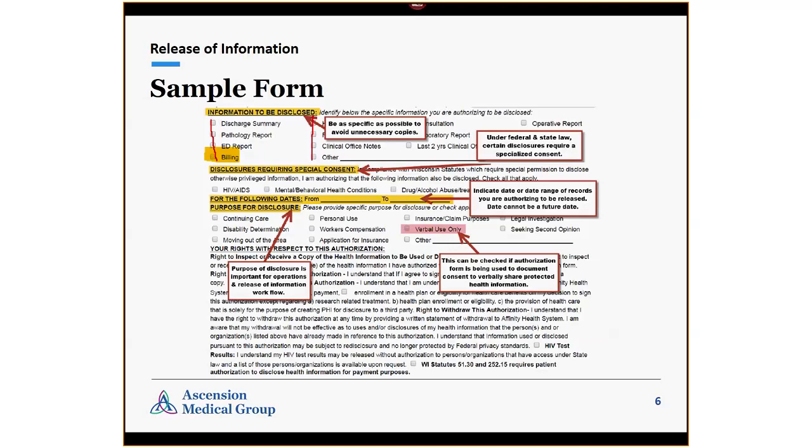I also want to point out that this authorization form is used for hospitals and clinics. It's a standard authorization form. But our legal health records right now between hospital and clinic are still separate. So if the patient needs emergency department records or operative reports, the request needs to go to the hospital where those services took place.